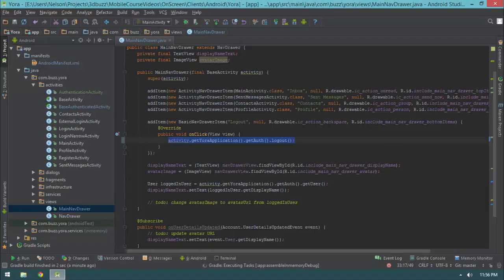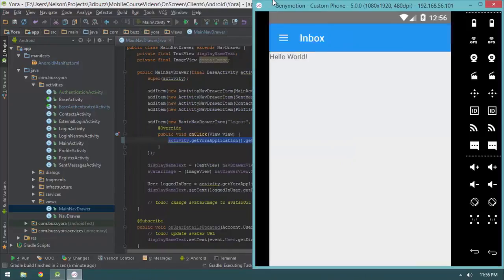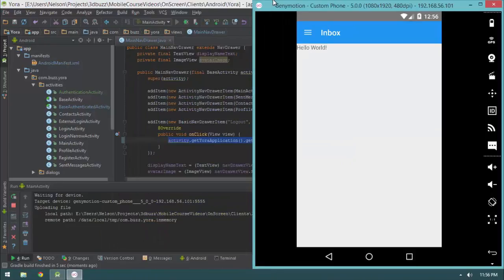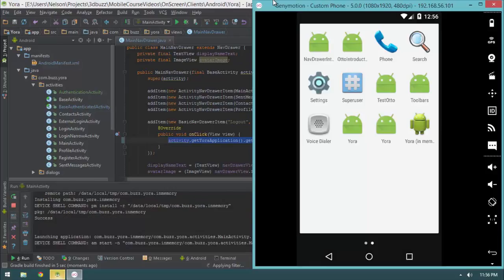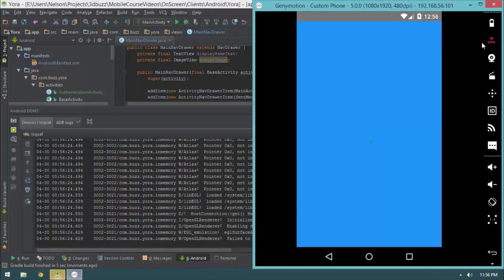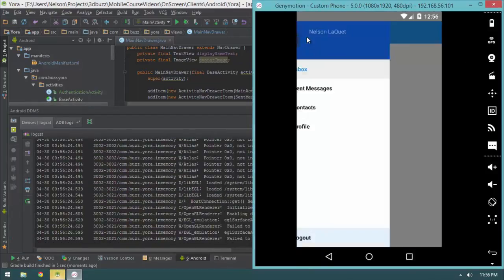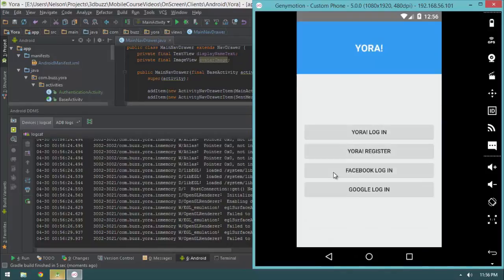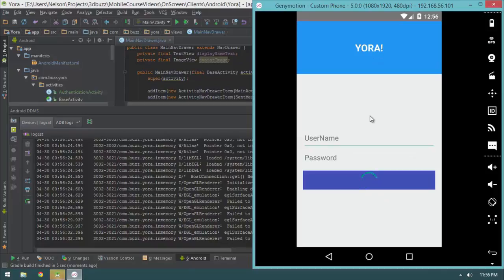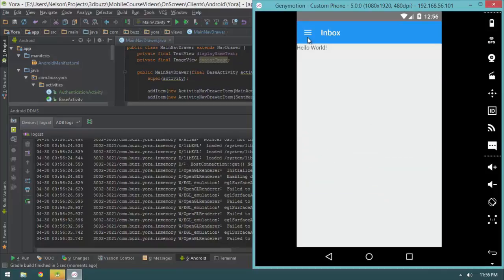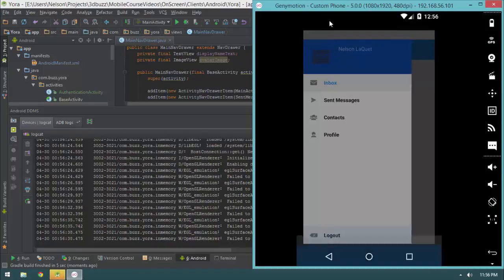So let's go ahead and hit play. I'm curious about that crash earlier, and one of the reasons why I wanted to implement the logout right now is so I can test that crash and see what's going on there. So let's log out here, and I successfully logged out, and then let's log in. And I'm logged in. Okay, so that seems to be working just fine.